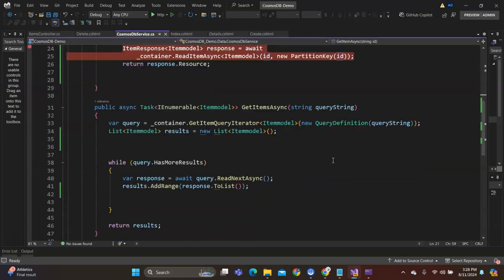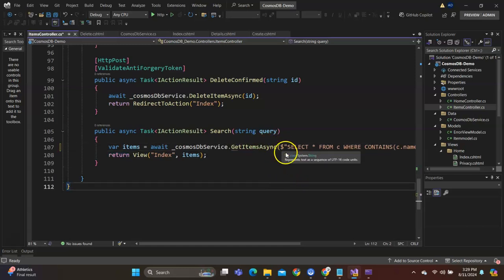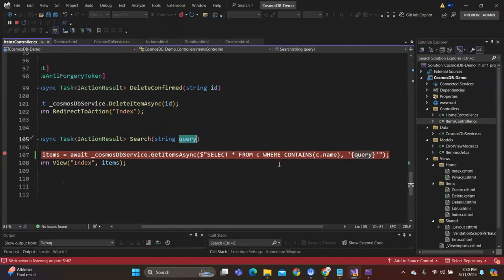Let me just check. So this is a method search in our item controller. Get items, and it should be get items because we are searching the entire record with the query string. So let me put a breakpoint and just check once again.